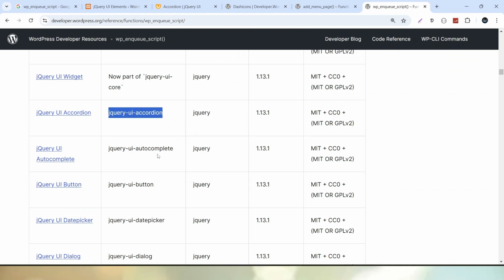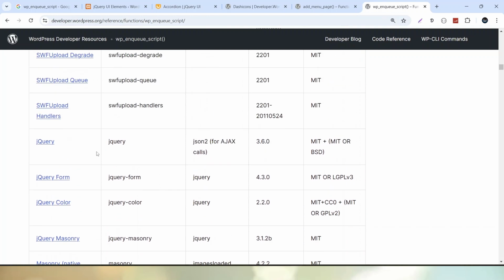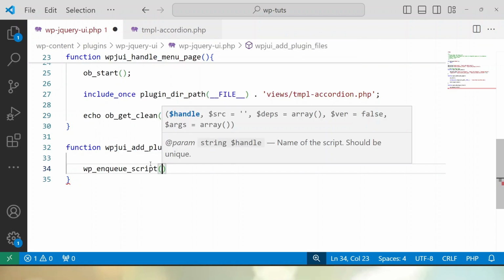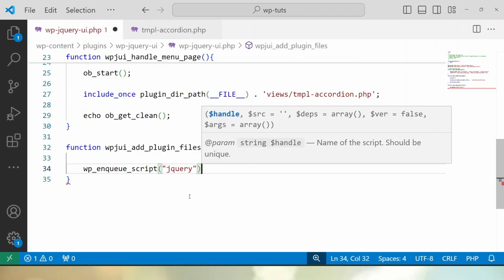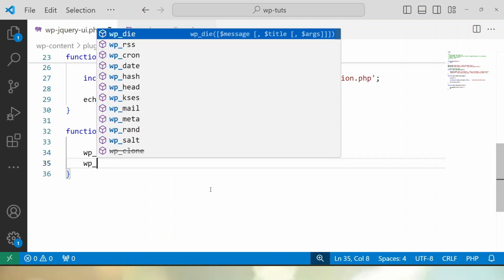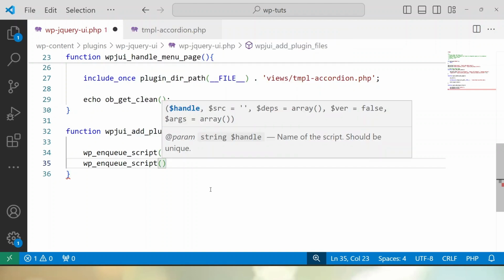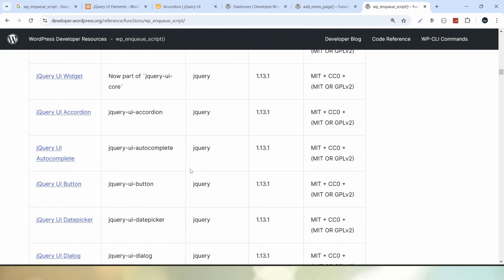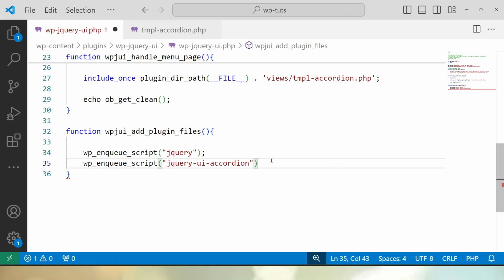It's very simple inside WordPress. If I go a little bit up, we can see that to include jQuery, simply we have to copy this jquery keyword. Let's go here inside this callback function; wp_enqueue_script is the WordPress function, and here simply pass jquery. Now what next? I will copy or simply write wp_enqueue_script again, and inside the quotes, if we want to use jQuery UI Accordion, simply we have to copy jquery-ui-accordion and pass it here. All we have done, save these changes.